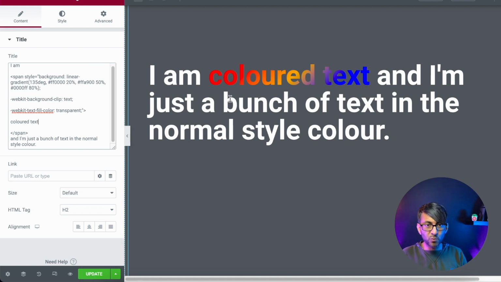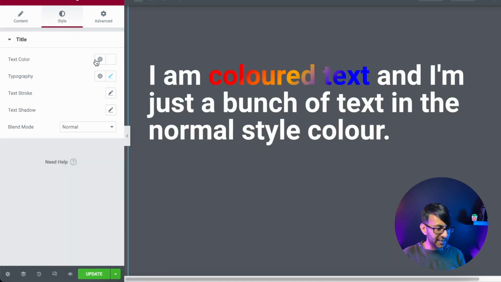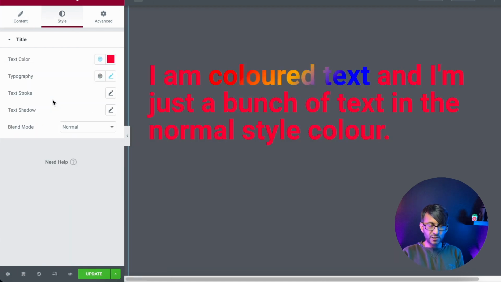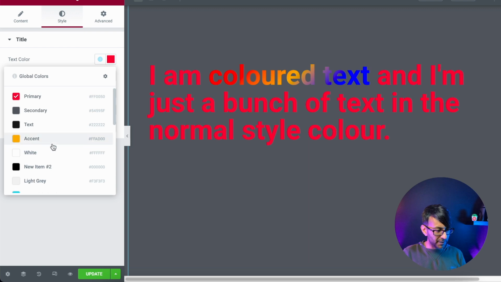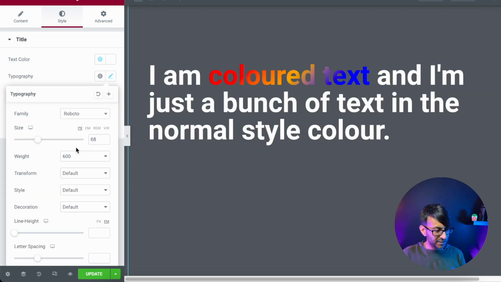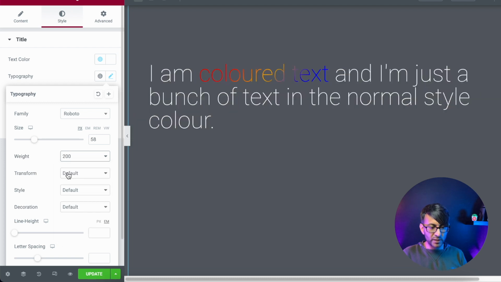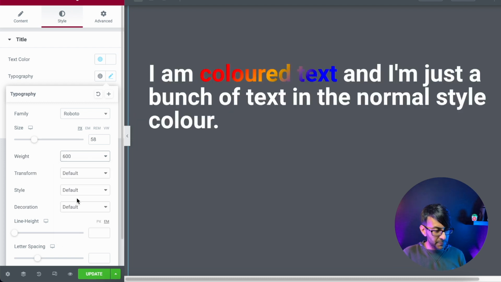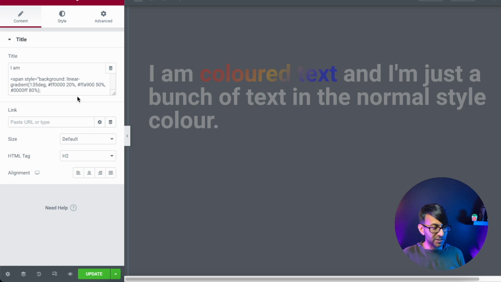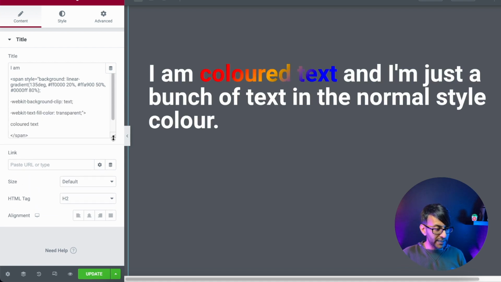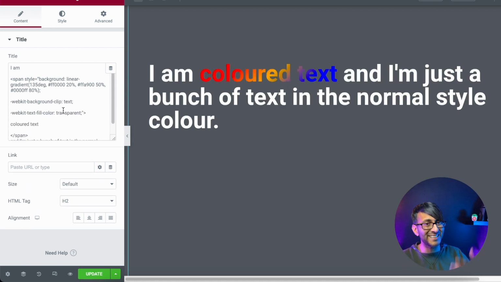Now, if you're worried about the white text, if you go to style for your heading, this is now going to be controlled by your normal style options, just like your text as well. So if you want to make it bigger, smaller, the weightings, whatever you want to do there. It's all standard stuff, but the only extra bit is this bit of code here, which you could apply in text editor as well.